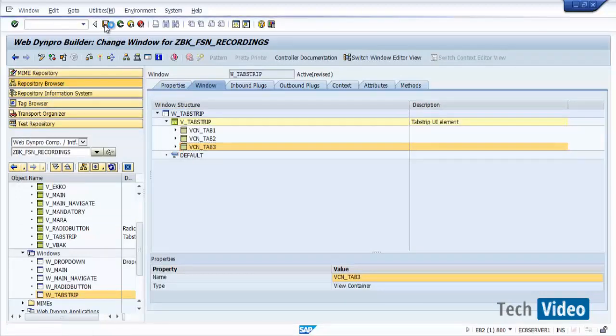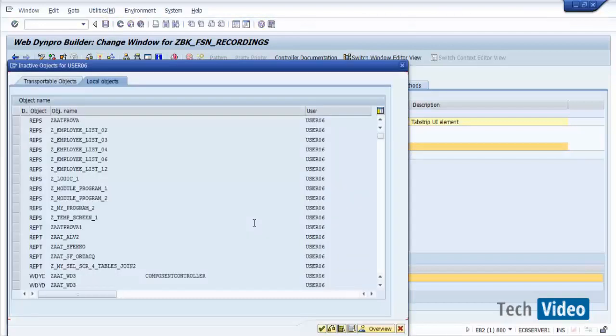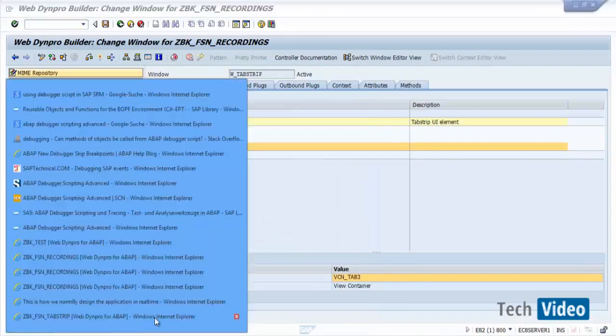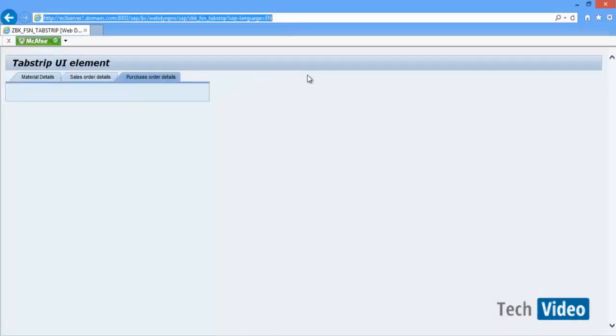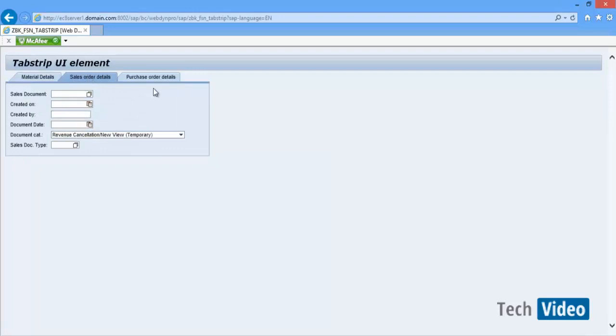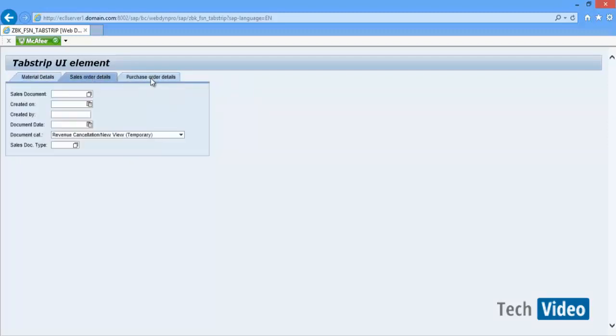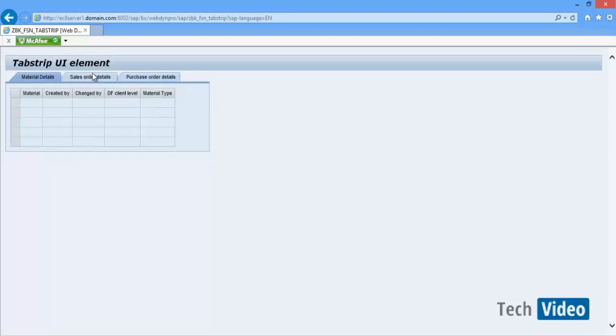Click save. Now activate it. Now if you execute the Web Dynpro application, see how the output looks. Now you got the table in material details, you got the form in sales order details, and you got the table in purchase order details. So this is how we have made use of the view container UI element.